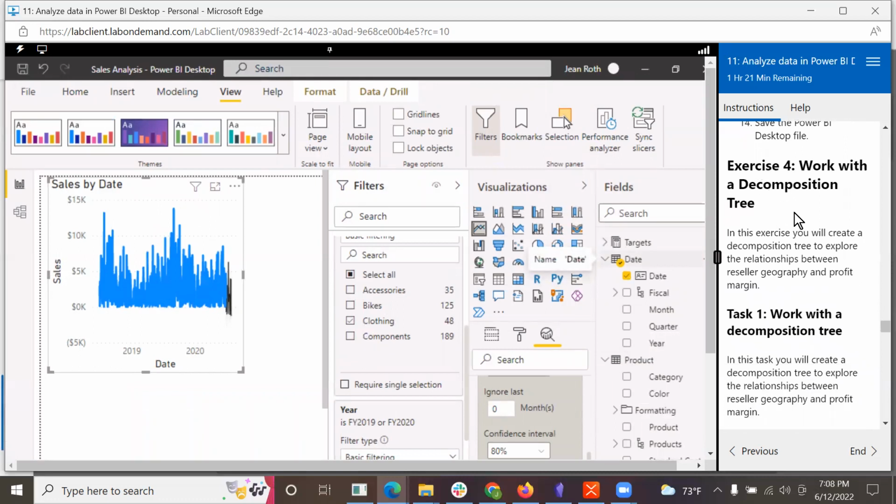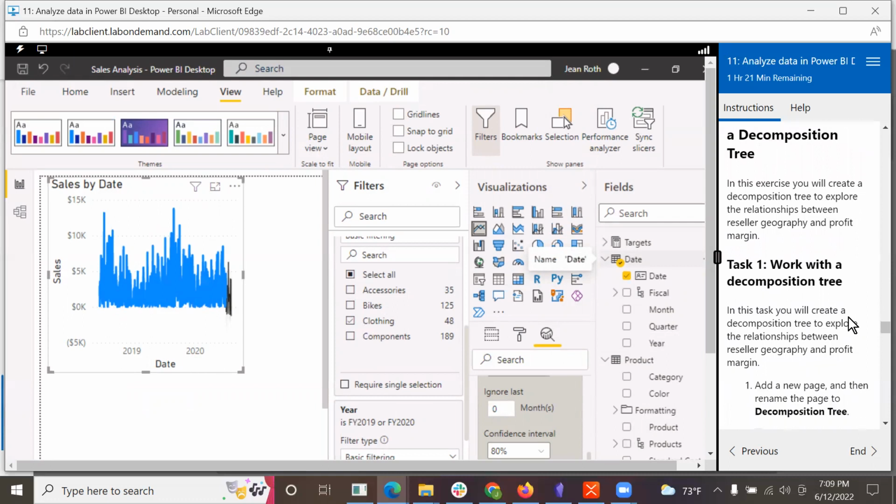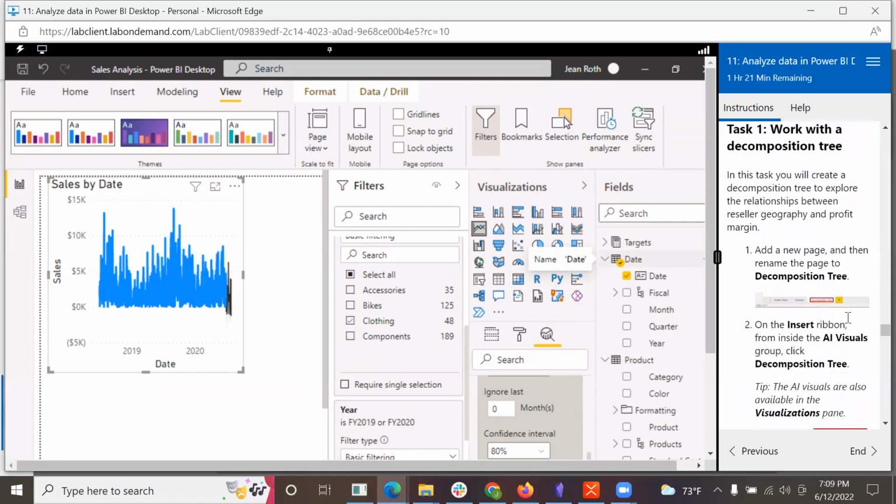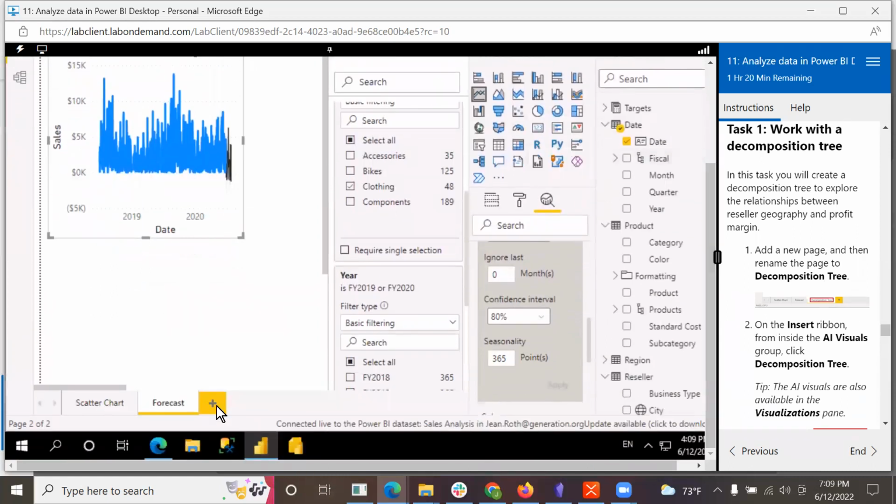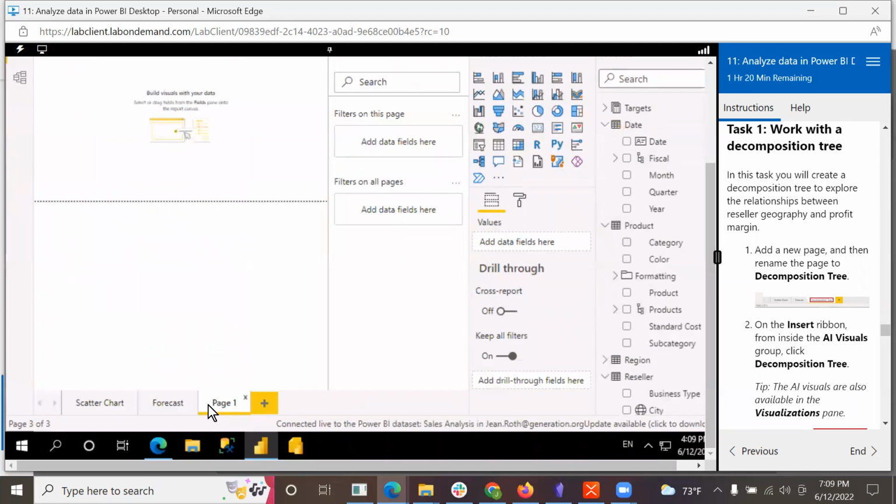Now we can move on to exercise 4, work with a decomposition tree. In this exercise, you will create a decomposition tree to explore the relationship between reseller, geography, and profit margin. Task 1, work with a decomposition tree. In this task, you will create a decomposition tree to explore the relationship between reseller, geography, and profit margin. Add a new page and rename it to decomposition tree.